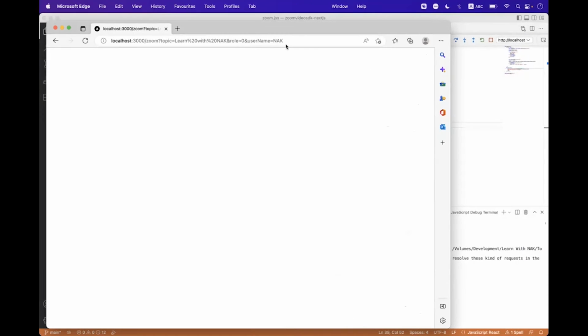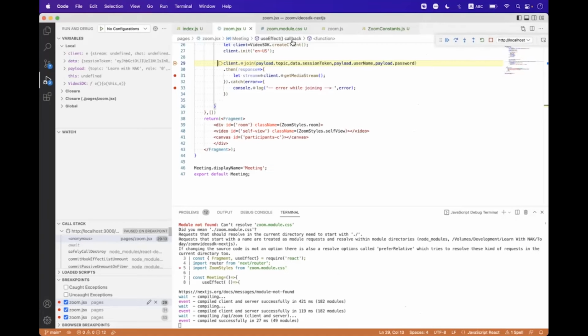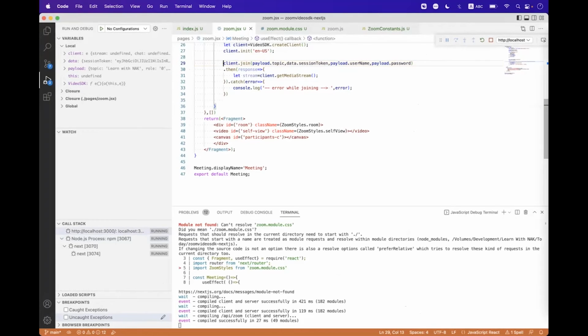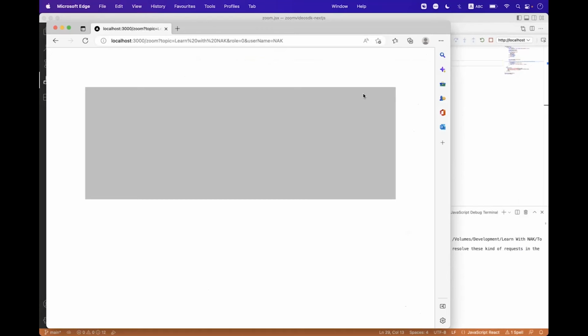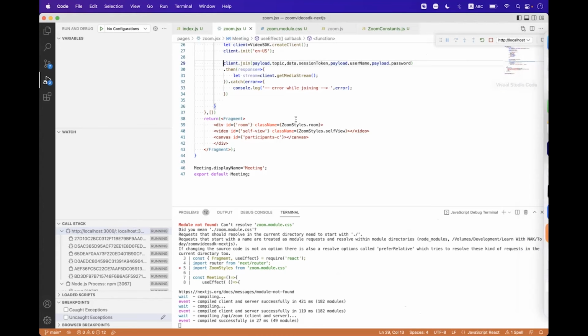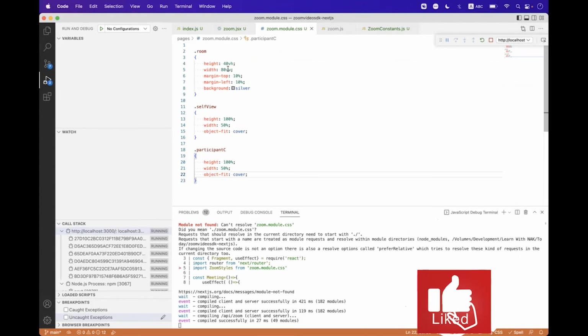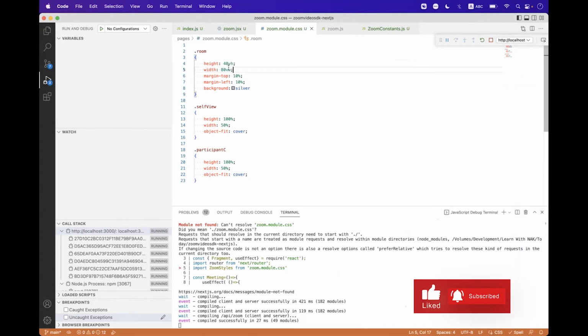Here we need to close this. Just refresh. And you can see from the UI, we have a container regarding the room. We need to change the height a bit longer. So we need to change the height from here. We need to set this to 60%. Save this. Now it is looking fine.